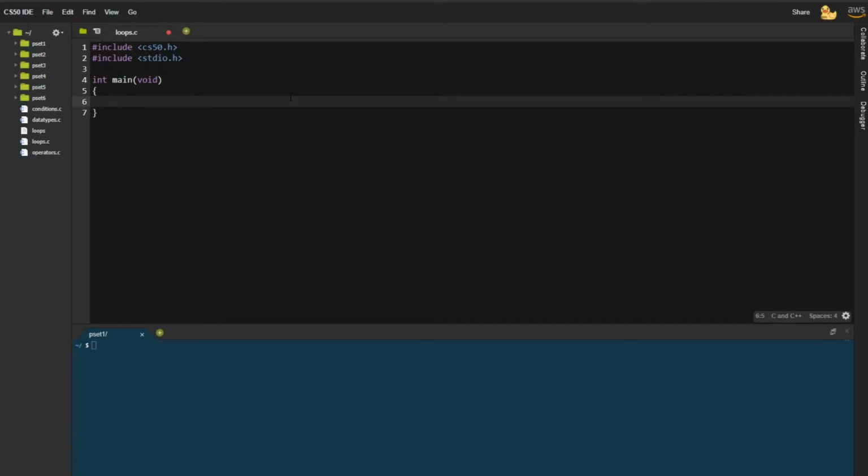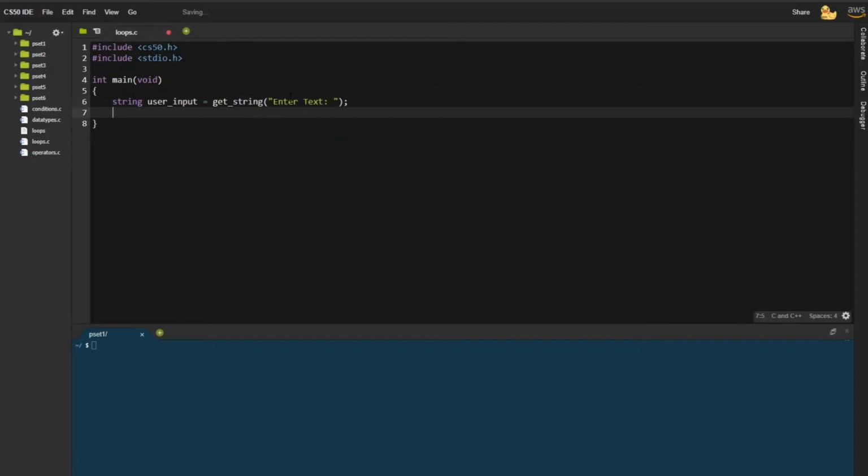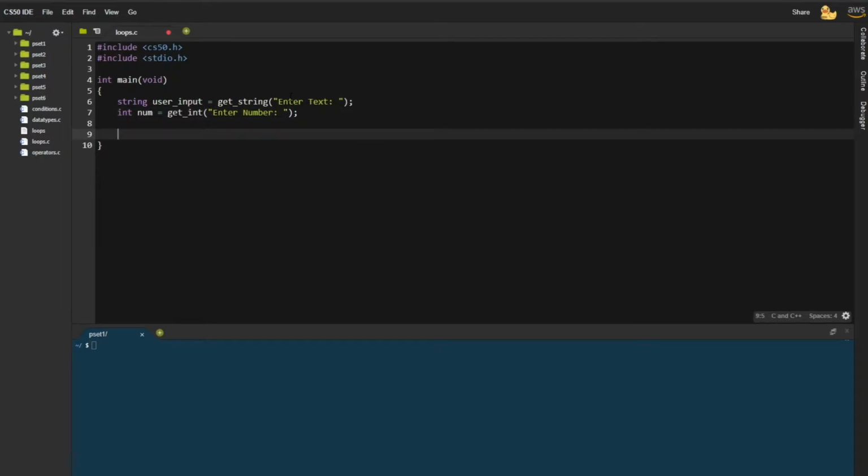Alright, so let's start with our loop examples. Our first example is getting a string and the number of times you want to repeat that string from a user. Let's make 2 variables, one of which gets our user's input. Let's name it user input, and use the getString function from the CS50 library, with the prompt text "Enter text". Now we want another variable, which is an int. Let's name it num, and use getInt this time, since we want an integer, not a string, with the prompt "Enter number". Alright, cool. Now we have our 2 variables, and we don't need to touch them.